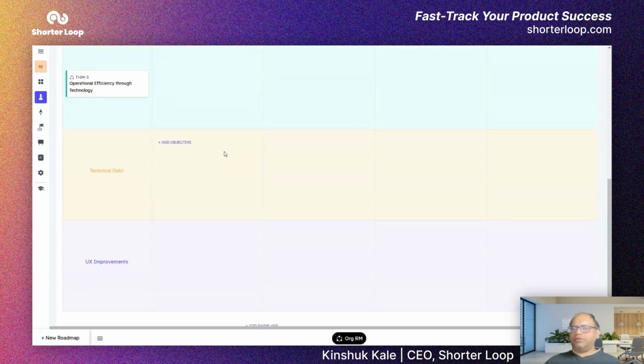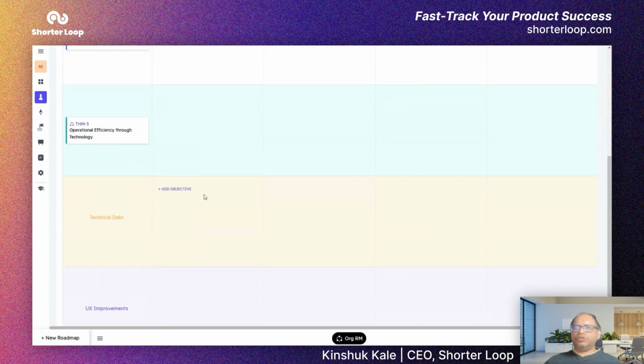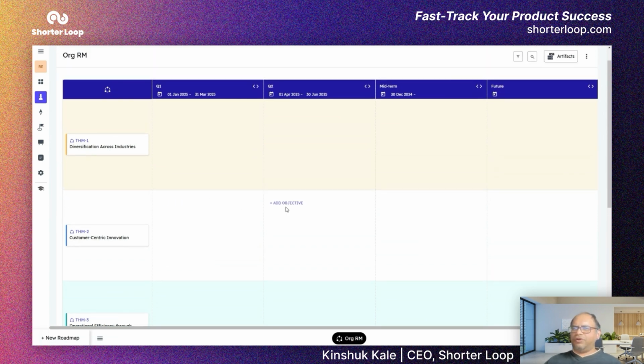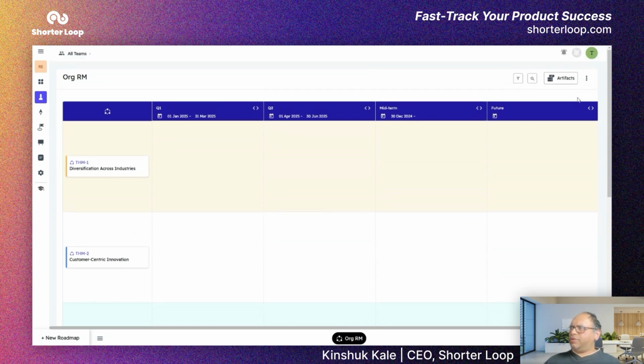Now, a product may have other themes of their own, such as we have some technical debt, or we need to make some UX improvements, which are quite local to the product. They're not global, but still very important. And they can also plan those in their roadmap. So this way, they can align with the global priorities of the organization, while also not losing the focus on the priorities of their product.